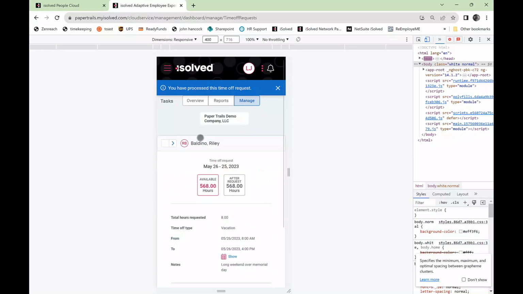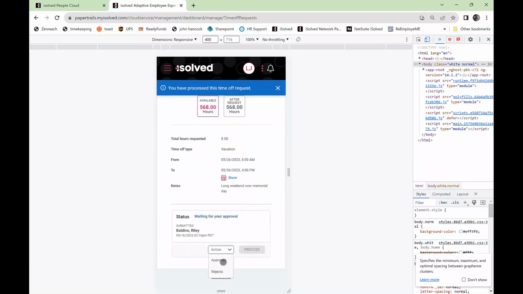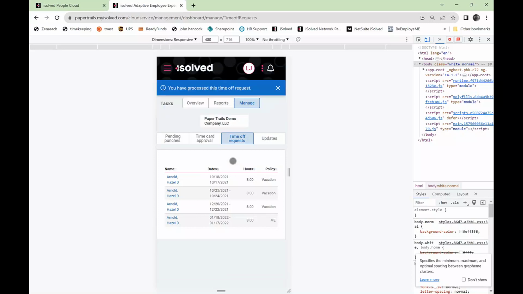But we can't afford to do this one. We don't have enough time. We don't have any staff. I'm going to reject that one. If Riley goes and logs in now, she's going to see that on her time card. It automatically adds those absences to her time card for next week. So we don't have to worry about that.